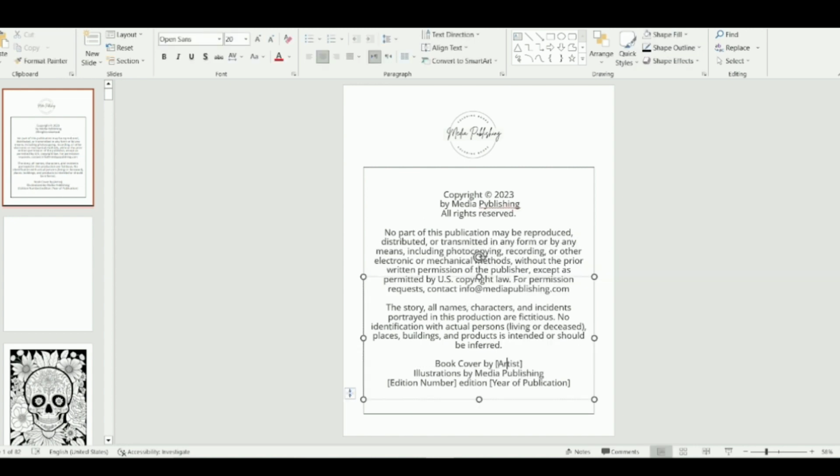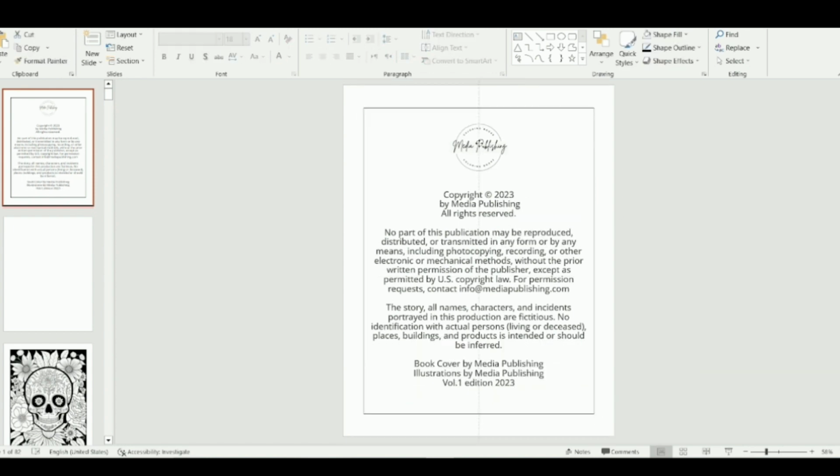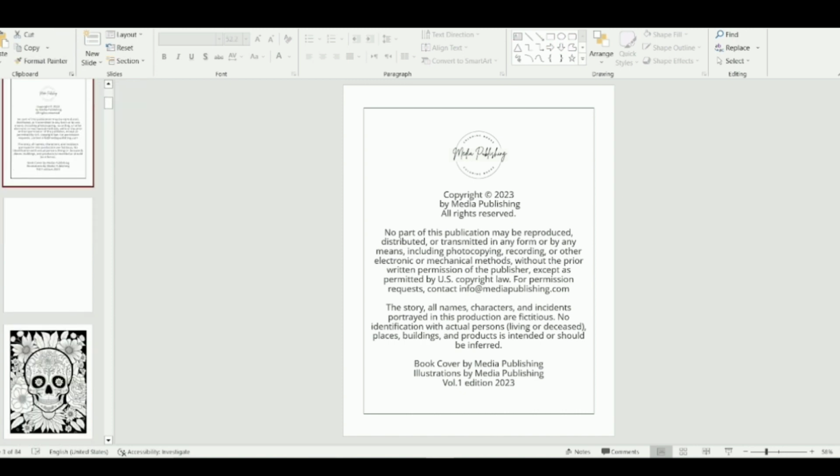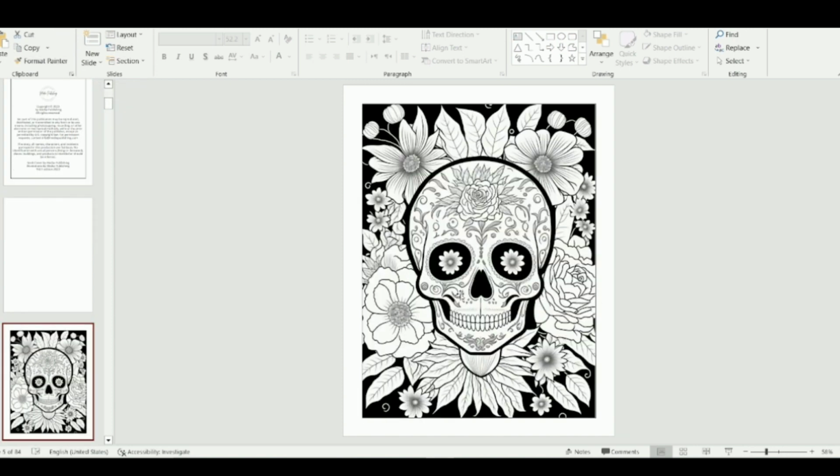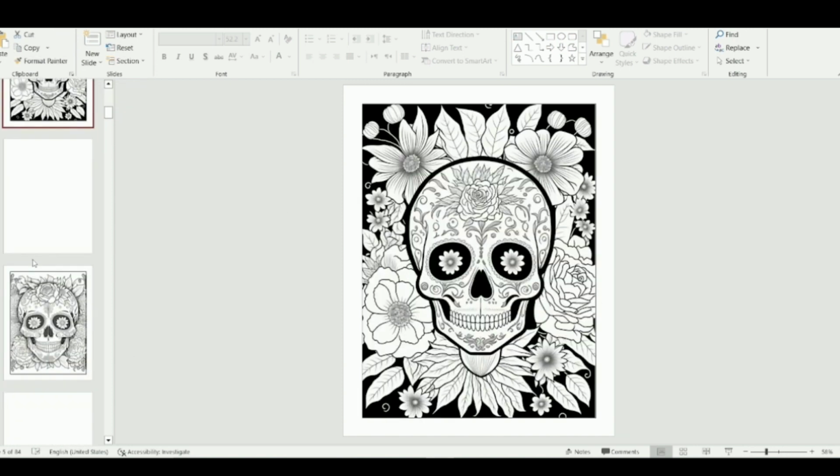Now I will put the final touches to my page to my liking, till I feel this is the professional copyright page that is suitable for my coloring book. I will also save it as a template to use it later on future books. Congratulations, Hustler! You have successfully completed your first coloring book.